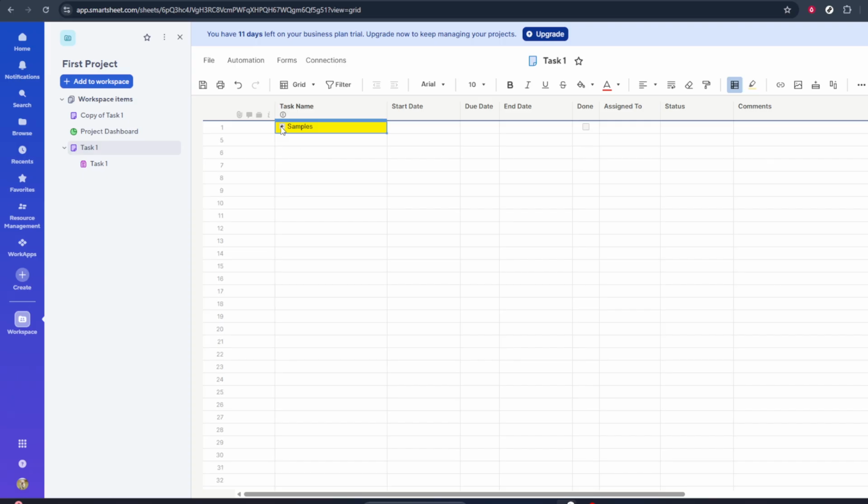If you indent something by mistake, you can always reverse it using the outdent icon, which looks like the arrow pointing left. Just make sure the row or rows are selected before you change the indent level. That's all there is to it. By highlighting your rows and using the indent icon in the toolbar, you can quickly create a clear hierarchical structure in your Smartsheet.